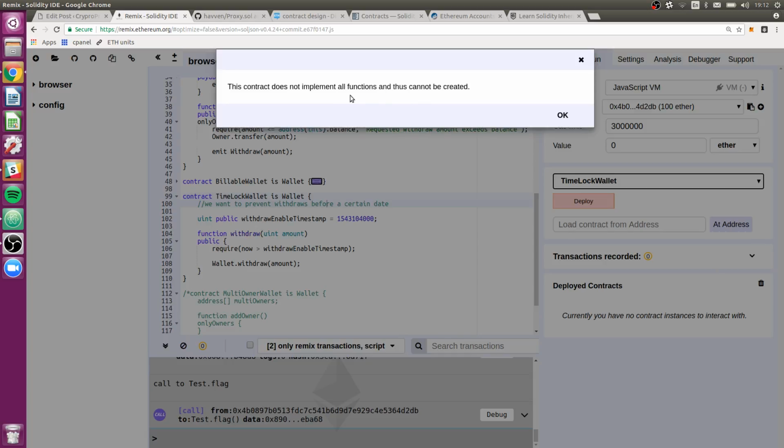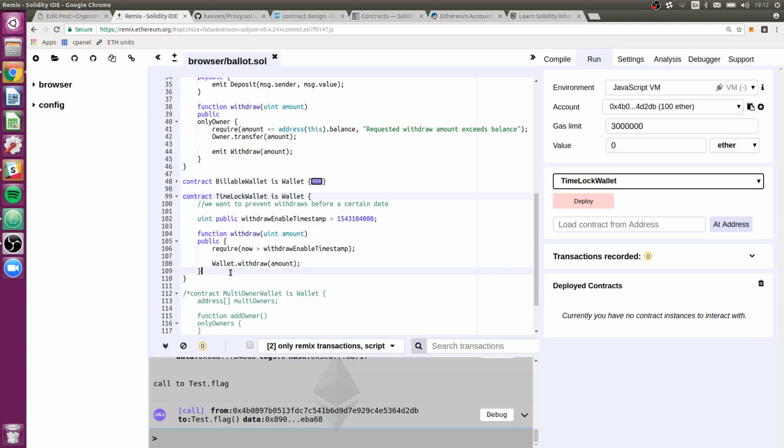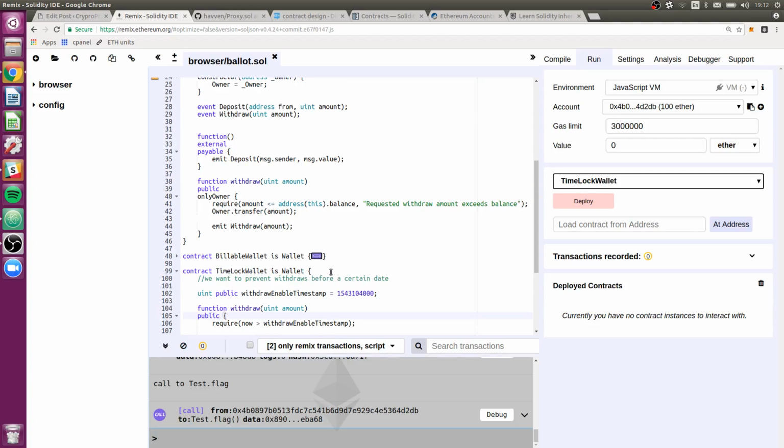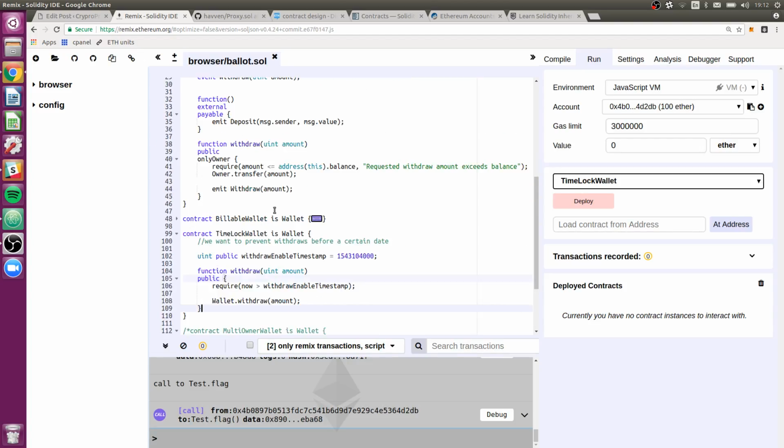Okay, TimeLockWallet. Deploy: does not implement all functions and thus cannot be created. Does not implement all functions. Okay, well, I guess that just means I need to. The only function that's not implemented is the fallback. Well, also the constructor. Well, okay, let's start with the constructor, because I definitely need that.